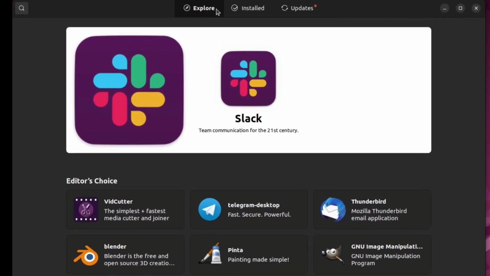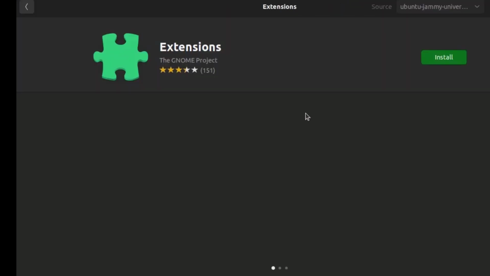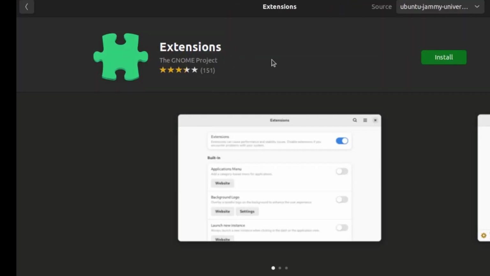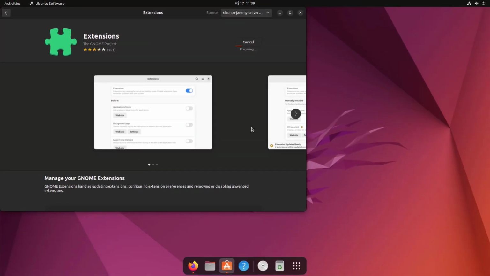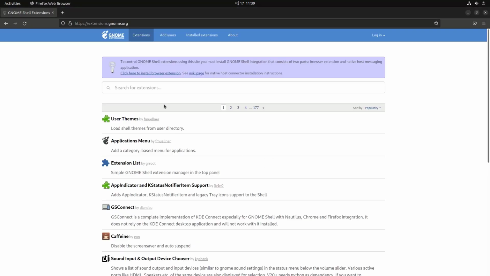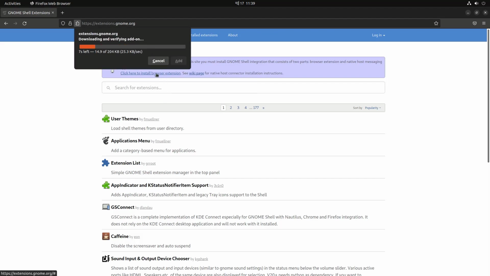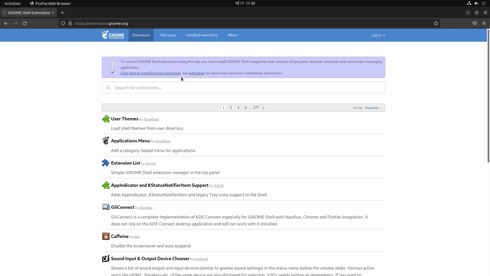So here you just search for GNOME extensions. There we have GNOME extension. Using this we can manage the GNOME extensions which are installed in our system. Let's go back to Firefox, and there first you need to install the browser extension. Just click on install, continue to install, add.